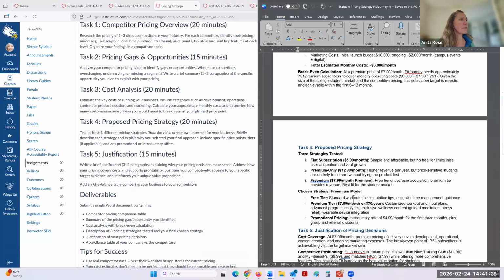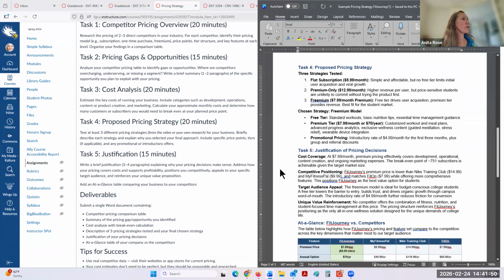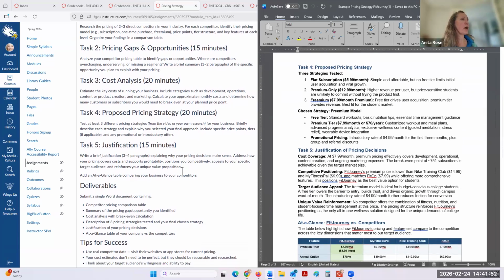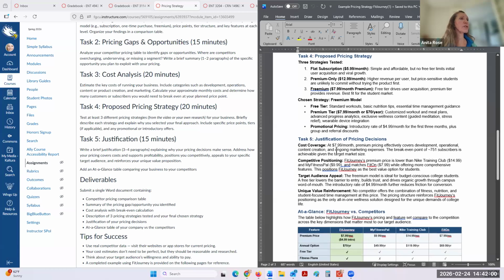So next, after we've done that, we choose which strategy works best for us. So here we've kind of detailed the information of that chosen strategy. Under task 5, we're going to create some justification. Why did we pick this? Why does it make sense for us? And we're going to include justification, several different paragraphs as to why this works for us.